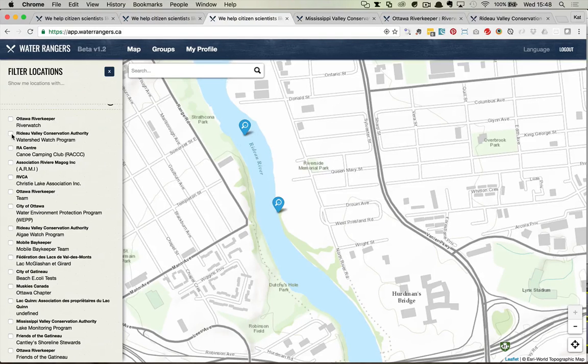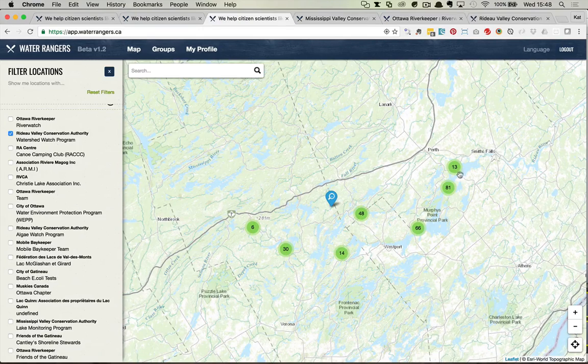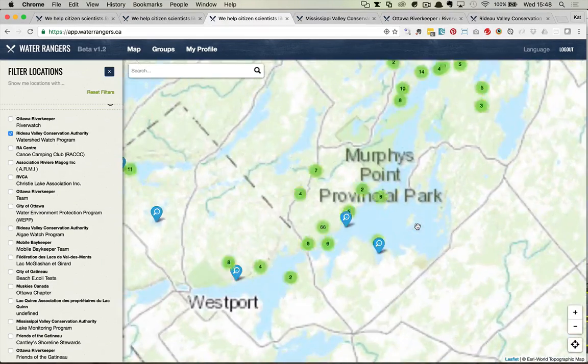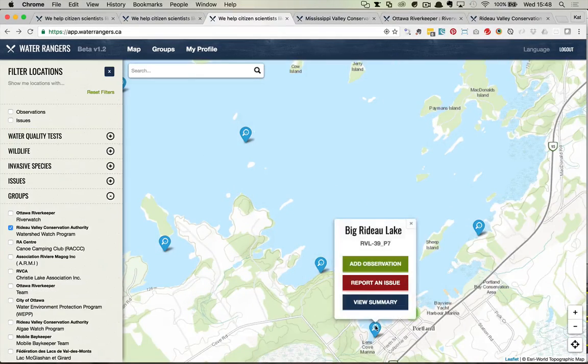So let's look at the Rideau Valley Conservation Authority Watershed Watch program. And these are all the locations for that program. So we're going to zoom into there and we're going to have a look. This is Big Rideau Lake, and I know a guy who has a cottage near here.